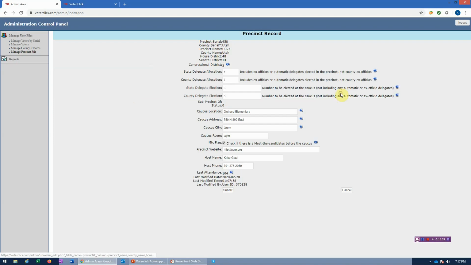You can also locate it by district or congressional district, however you want. But when you edit this, then it asks for how many state delegates are allocated to this precinct. Why is that important? Because when you're running the precinct or the delegate vacancy report, it compares. It says, well, this precinct should have 4 state delegates, and it only has 3, so it will alert you that this precinct is short one. Or same thing with county delegates.